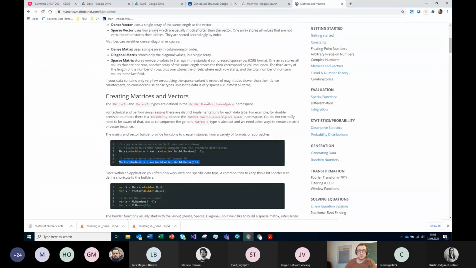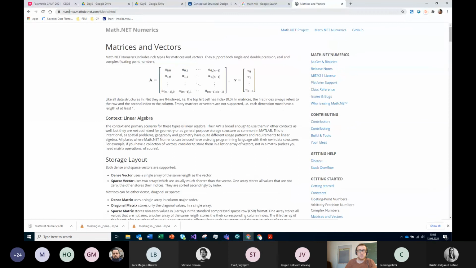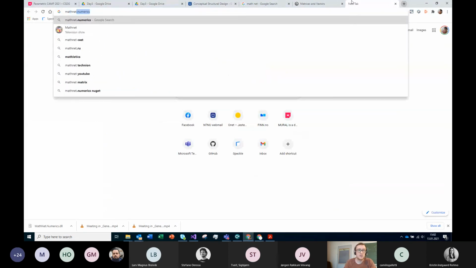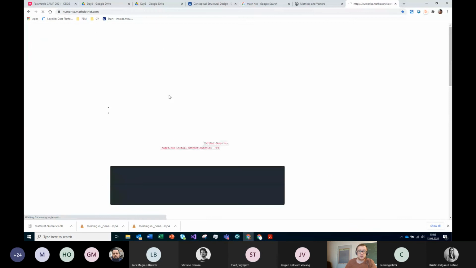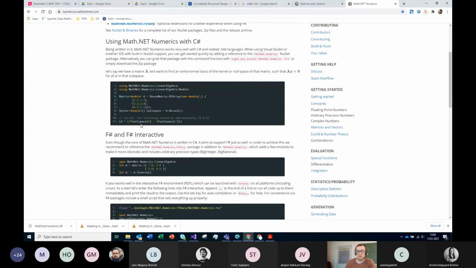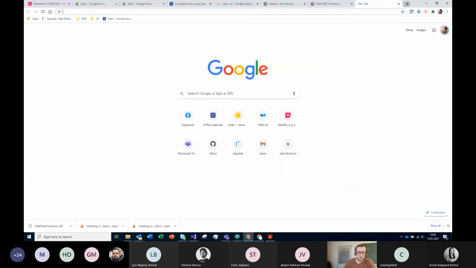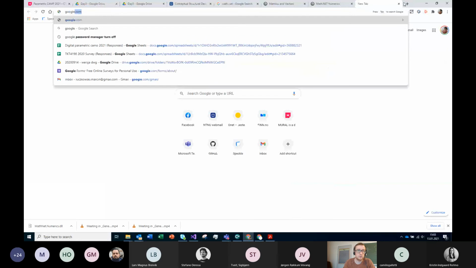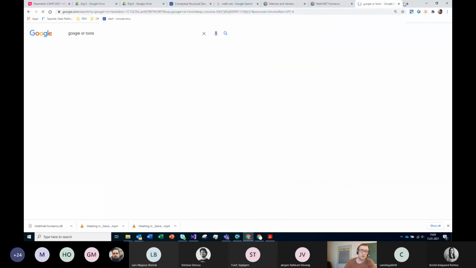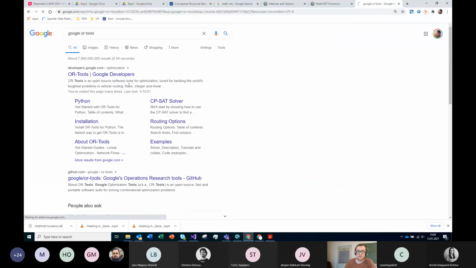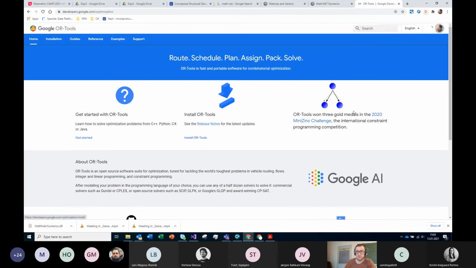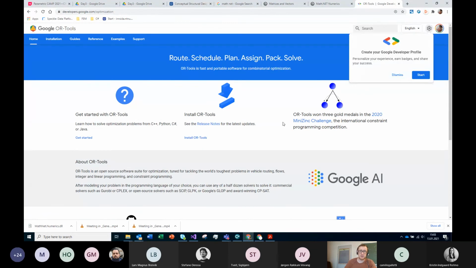What is this MathNet Numerics? You can find it here. If you type MathNet in Google, it has all these operations on linear algebra, inversing matrices and so on. But it works the same with, for example, Google OR-Tools, which are responsible for machine learning and different ways of implementing it.